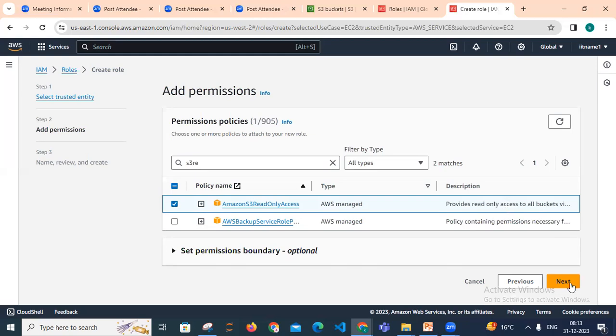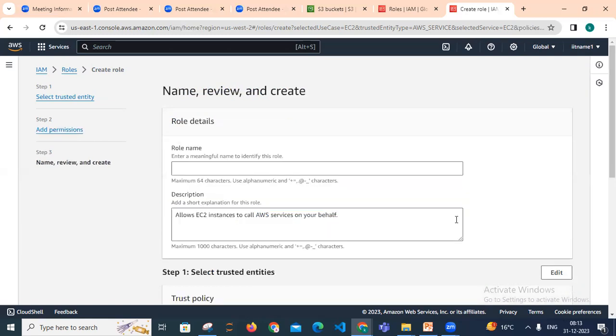Okay, just click on next, and here you have to provide the role name, like S3 read-only role EC2. That name I have given. You can provide any name, but you can see that a maximum of 64 characters are allowed, and you can use alphanumeric characters also.